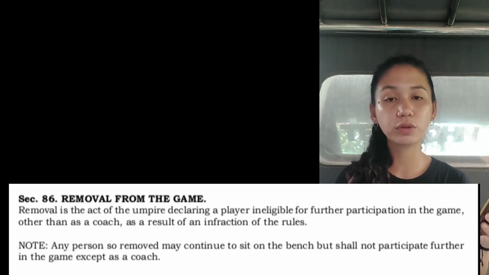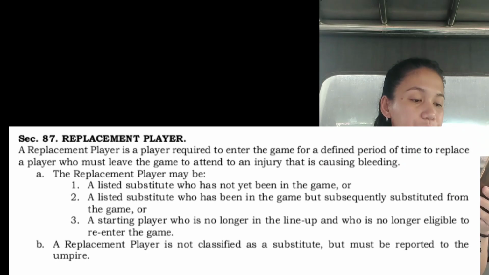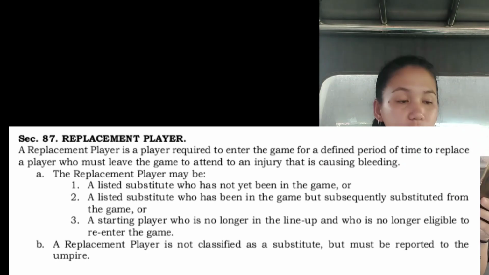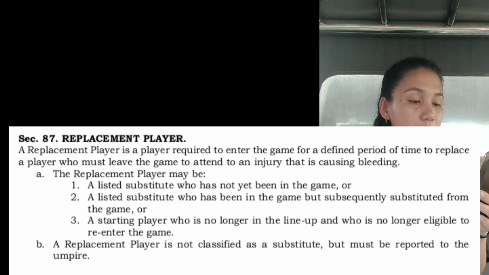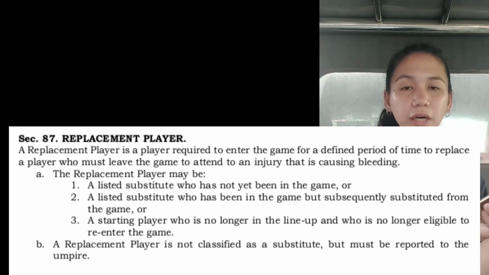Let's move on to rule number 1, section 87. Replacement of the player, or replacement player. A replacement player is a player required to enter the game for a defined period of time to replace a player who must leave the game to attend to an injury that is causing bleeding.